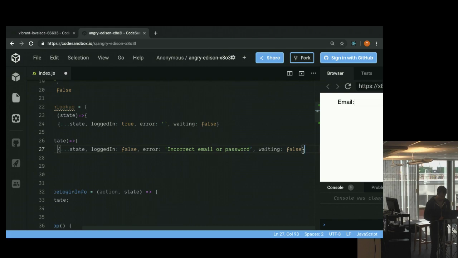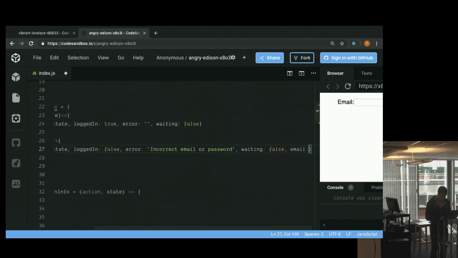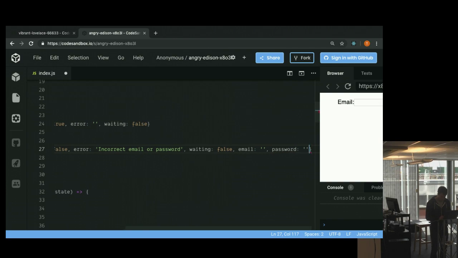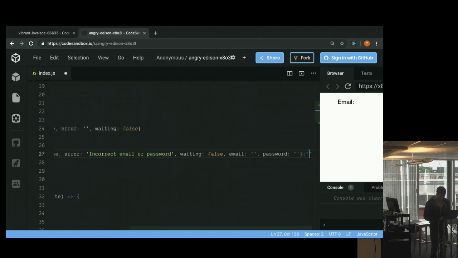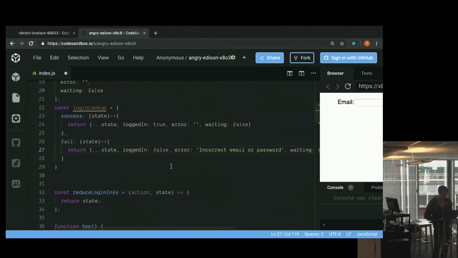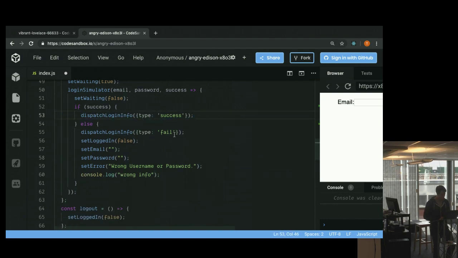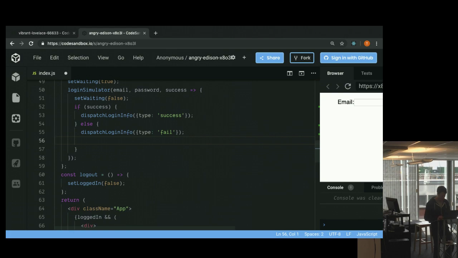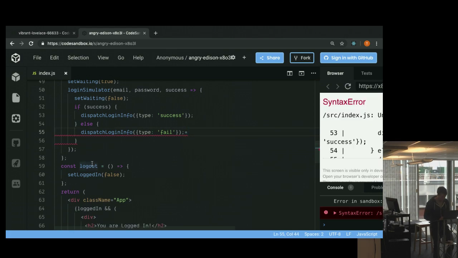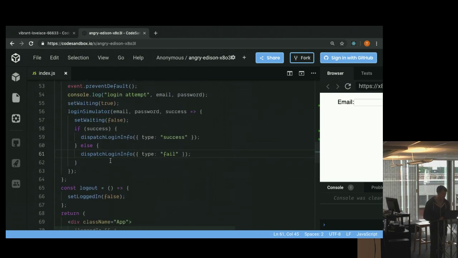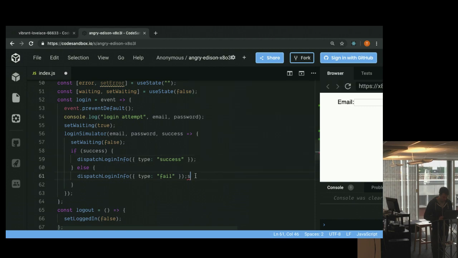And then we also want to go email nothing, password nothing. So we can replace now this big kind of unseemly chunk with just that dispatch info type success. Same with this. We can get rid of this big unseemly chunk and erase that. And then we can look around and find the other cases where we're using our old set state.